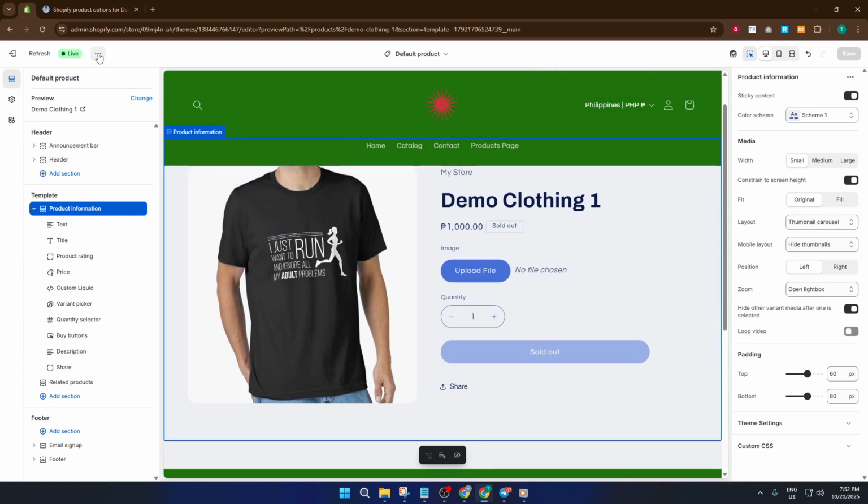That's going to make your product pages stand out and give your customers the flexibility they need when ordering personalized products.